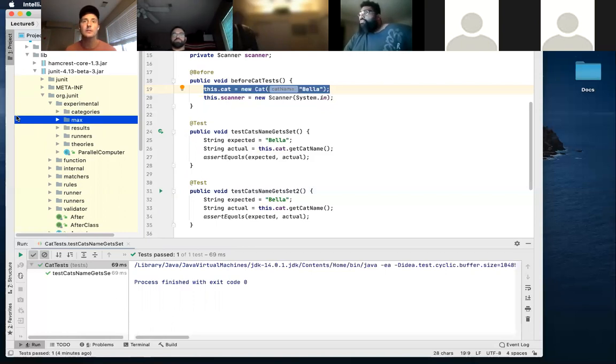Why would you, because it looks like you would be making extra code when you do a before and after versus putting everything into tests. What would be the actual benefits of creating a before and after versus putting everything under test? Basically, you don't want to duplicate code.